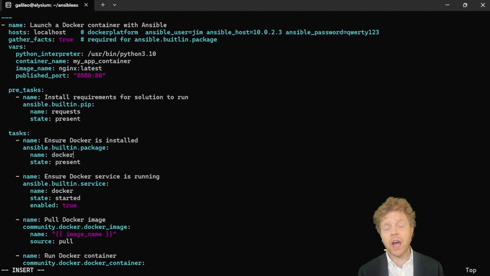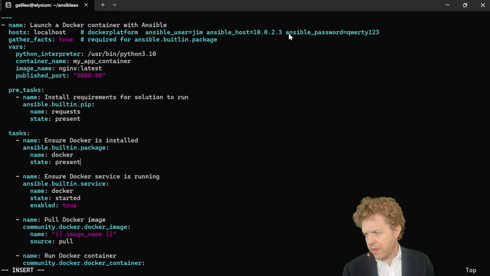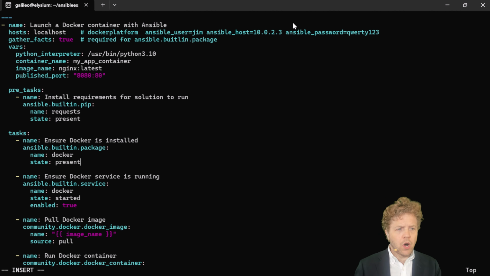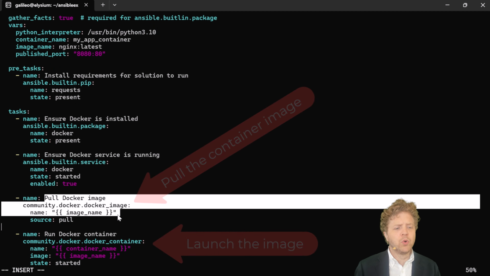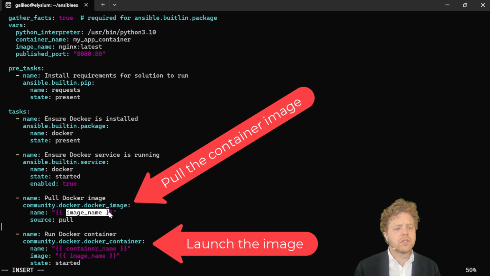It'll install Docker. It'll make sure it's there. Similarly, if you were going to run this against some remote host, it's going to make sure Docker's installed on that remote host. Next, service. This is just turning Docker up. It's making sure it works. Making sure it's running. Next, we're going to pull the image. So the image name we said was Nginx. That comes from Docker Hub or docker.io.